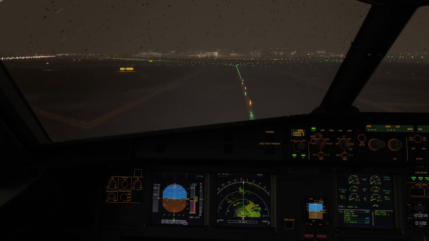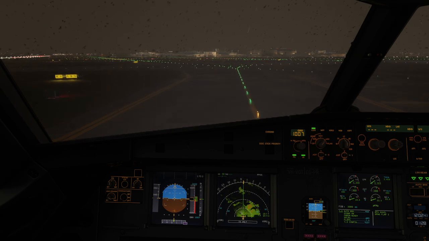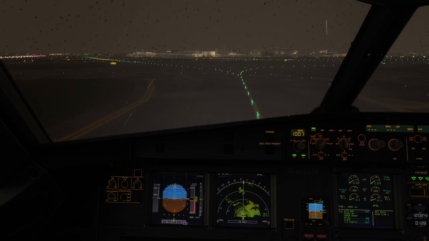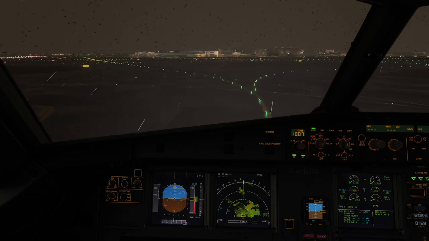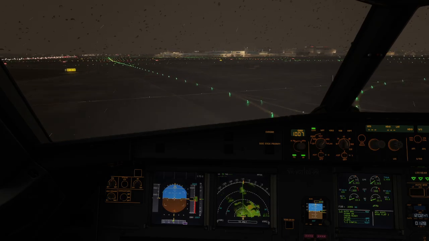Anyone continue taxi via Bravo across runway 25. Continue taxi via Bravo, cross runway 25, just say 21.